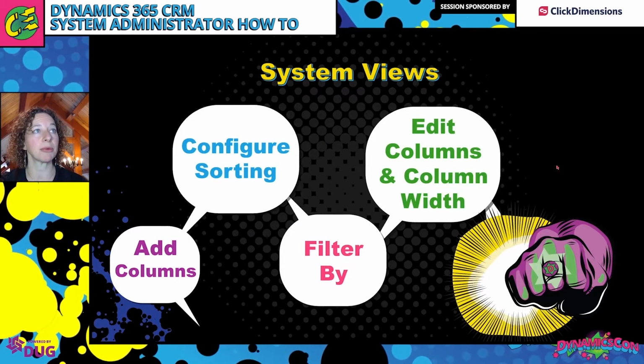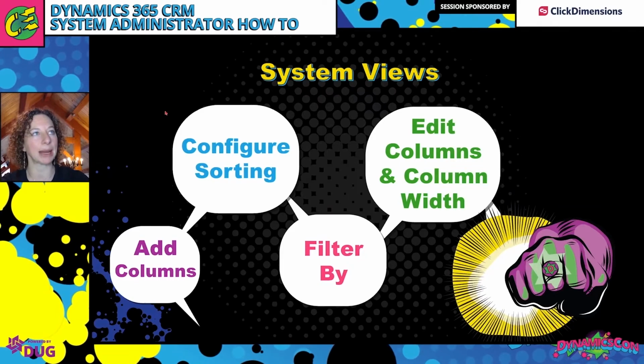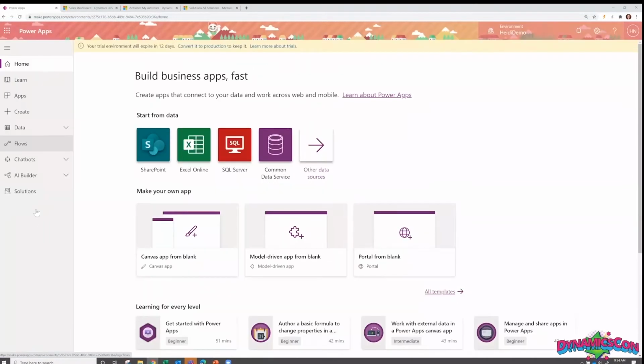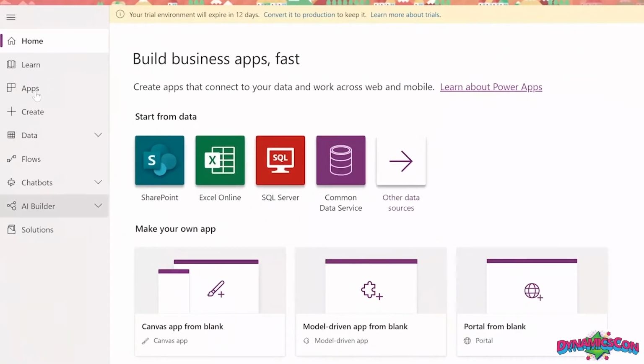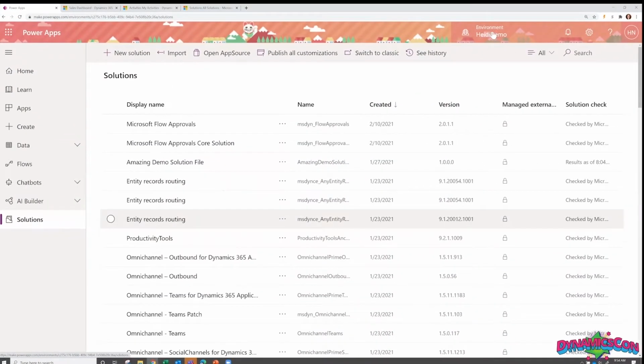So I am going to come over into my demo environment. And here we are at make.powerapps.com. So if you haven't come to make.powerapps.com, welcome to the Maker portal. On the left-hand side, you're going to see all the different navigation points that you can get to. So we're going to go to solutions because you already know about solution management best practices. You're creating a solution, a container to put all your changes in your Sandbox environment. I will point out it's very important to select the proper environment, which is in the top right-hand corner. So I'm in Heidi demo.